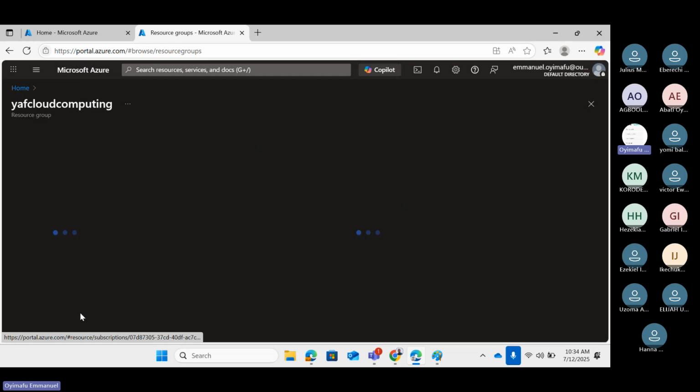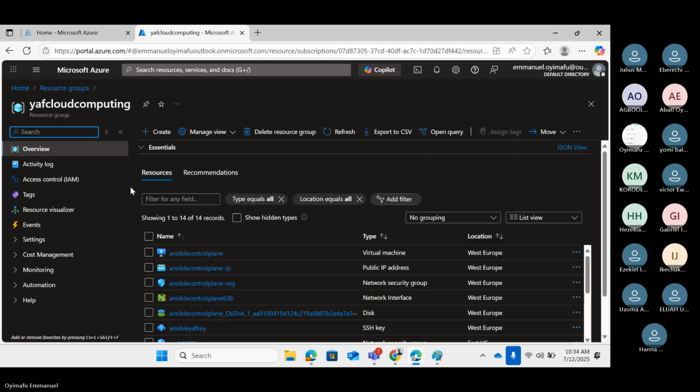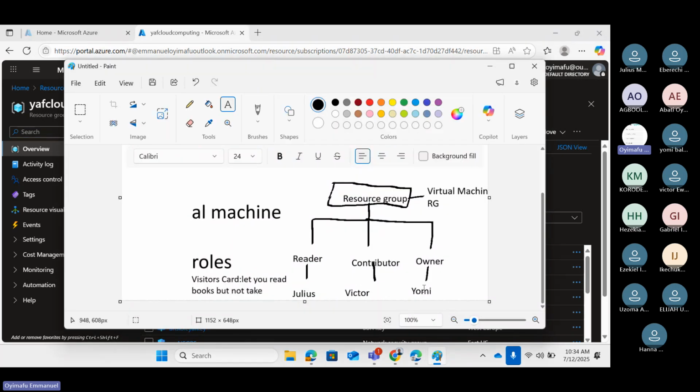So this YAF-RG now, I'm going to give access to people in this subscription so that they can manage resources in this subscription. But before we do that, I would like us to create users, because we used people in our demonstration. We used Julius, Victor, and Yomi. So I will be creating Julius, Victor, and Yomi in my environment so that I can give them access to the virtual machine, to this resource group, so that they can work, since their roles involve working on that virtual machine.